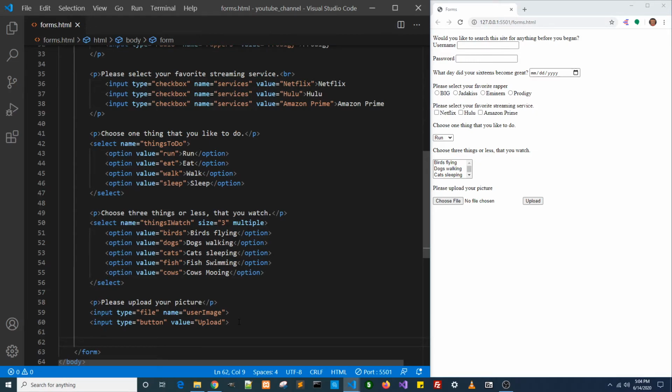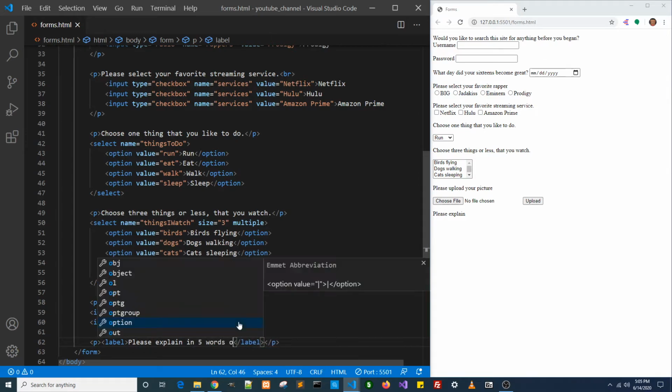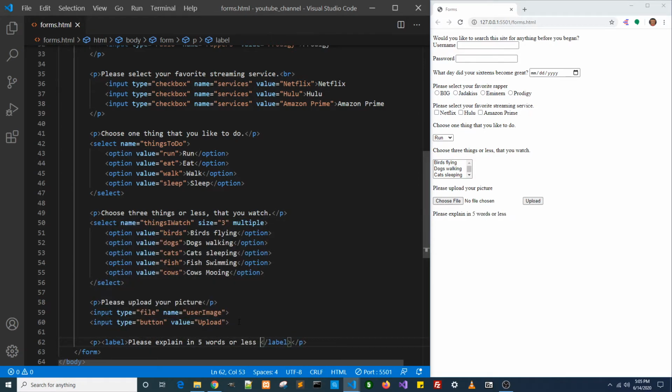Let's see, I've been to a number of sites where I needed to leave a comment. So let's go on ahead and add a comment area. So let's see, I'm going to add a label in here as well. We'll get rid of the for. And what we're going to put here is, let's say, please explain in 5 words or less why we should hire you.